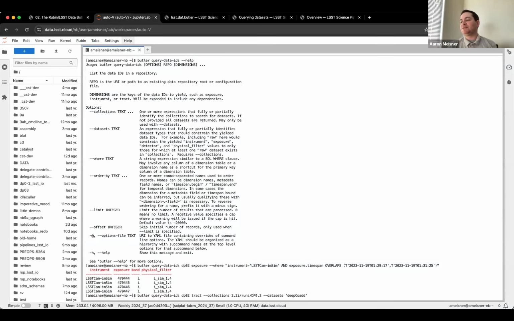So let's copy the command and look at it for a second. butler query-data-ids is the command we're going to use. dp02 is the overall Butler repository. Tract is an optional argument, but it's the dimension we want to look at. So the question we want to answer here is what tracts are there among the datasets of type deepCoadd within the DP0.2 repo on RSP.